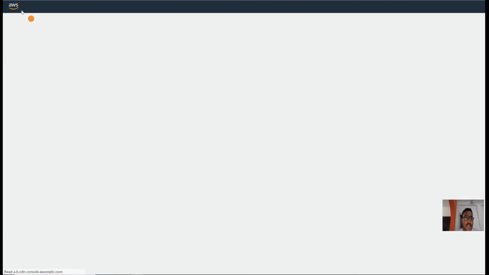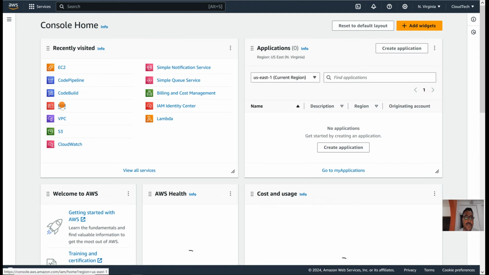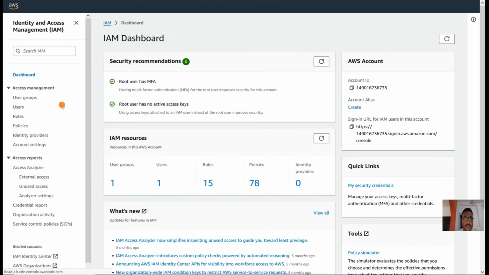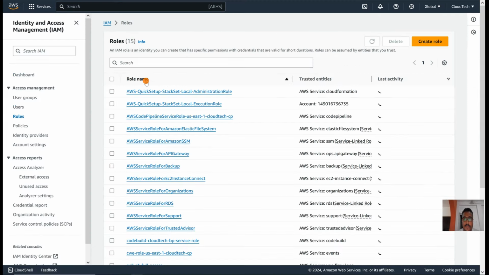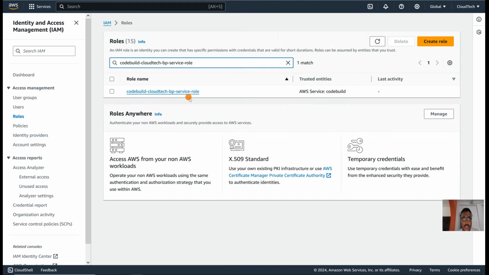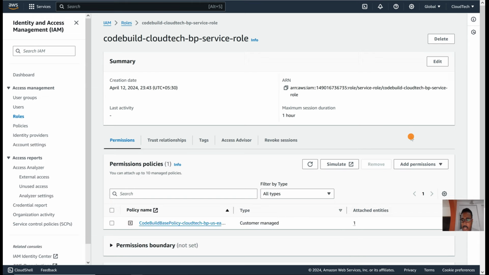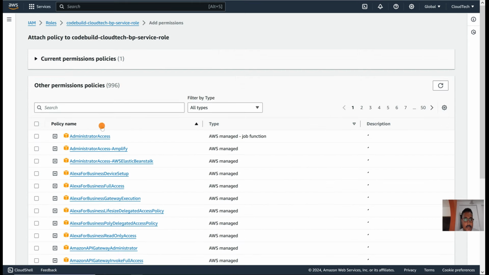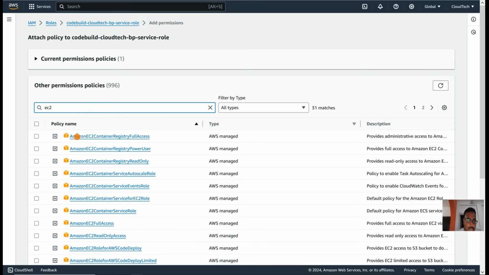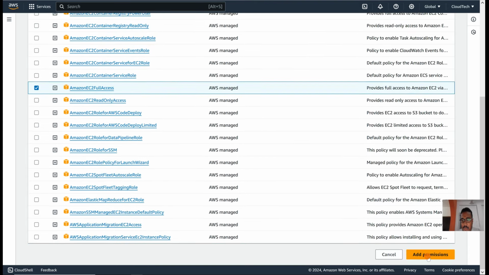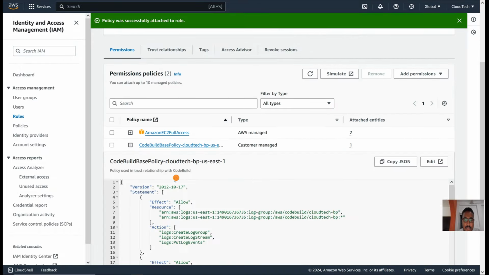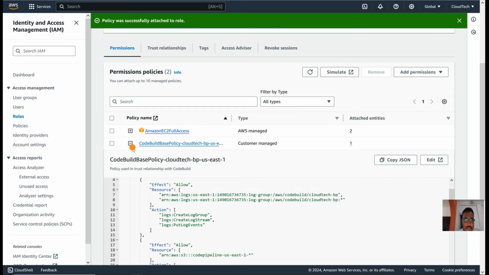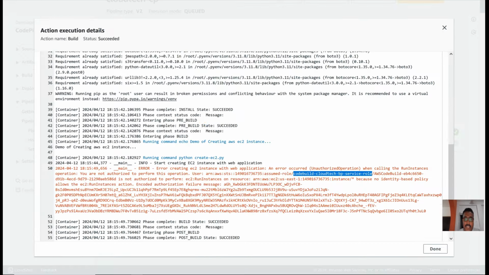Okay guys, so let's go to the IAM role here. Let's go to the roles. Search this role and come here and add the permission. EC2 full access I am going to give. Okay guys, as per your need you can give full access, read access, write access, whatever you want. This CodeBuild role actually doesn't have EC2 creation permission. So now I gave that permission. So let us try again. This is the error we have seen here.